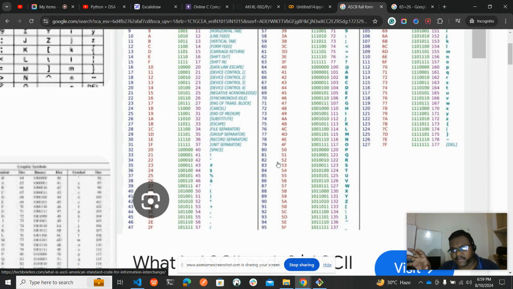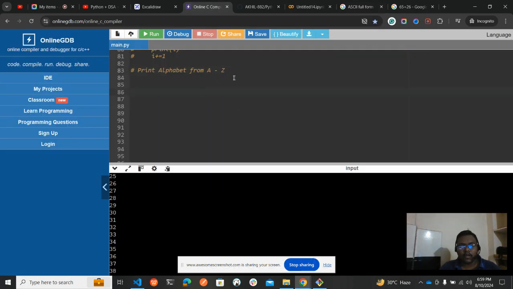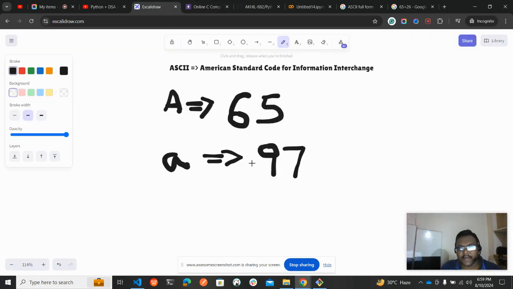Most of the programs, in most of the interviews also, they will be asking you to print special characters, numbers, digits, uppercase, lowercase. So I'll be explaining this also in one of the problem solving videos. For now, make sure that you are thorough with this casing values. Okay, that's good. Now you find the ASCII values.